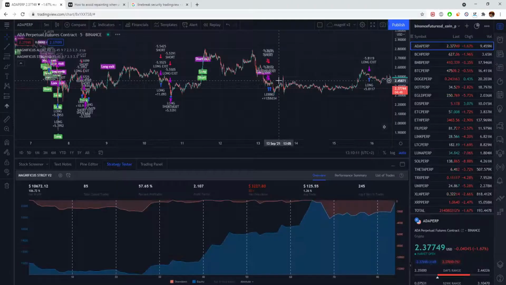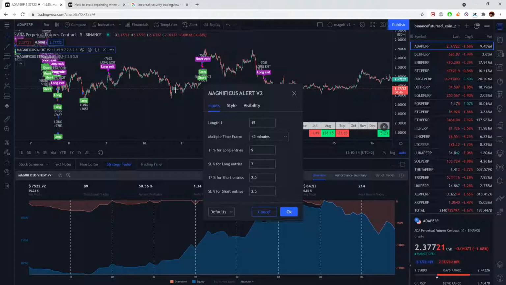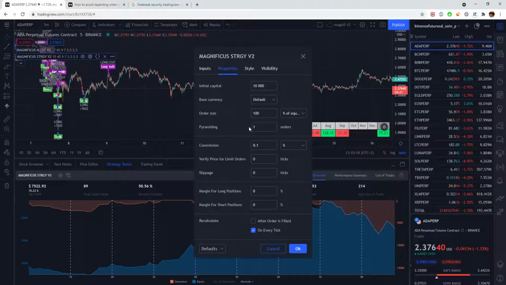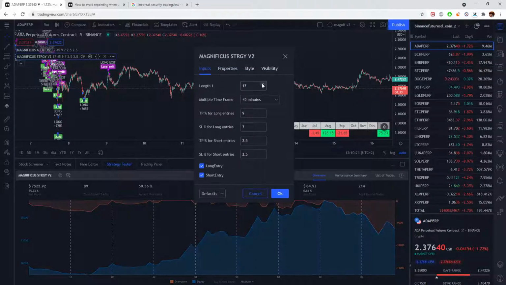But let's take a look at ADA as well. You can see ADA just by changing a little bit the value. So instead of using 15 as the starting point, we are going to use something else. We are at 17.